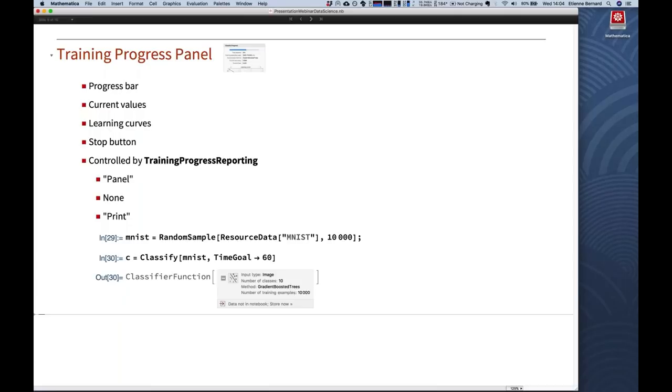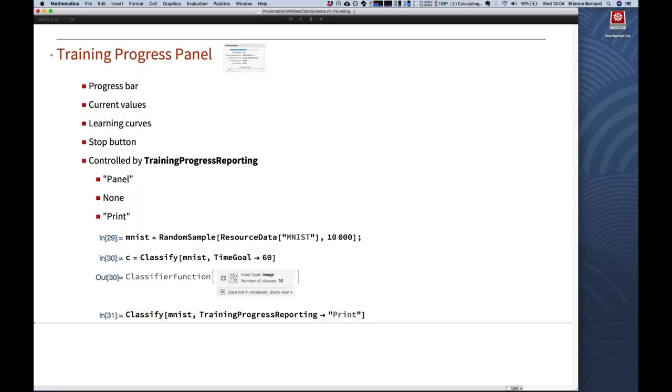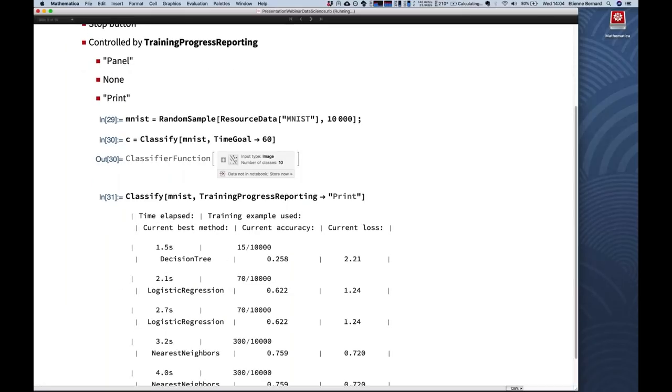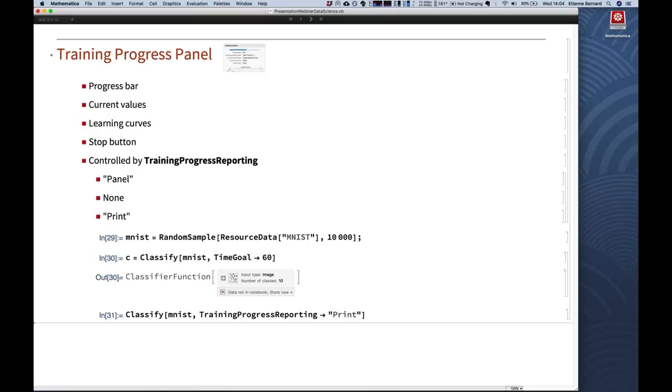So I guess, okay, it shows gradient boosted tree in that case. That's this training progress panel, which you can control with the training progress reporting option. If I say training progress reporting none, it won't show anything. Or if I say print, which is useful when you work in a terminal, it will just print the various values instead of showing the panel.